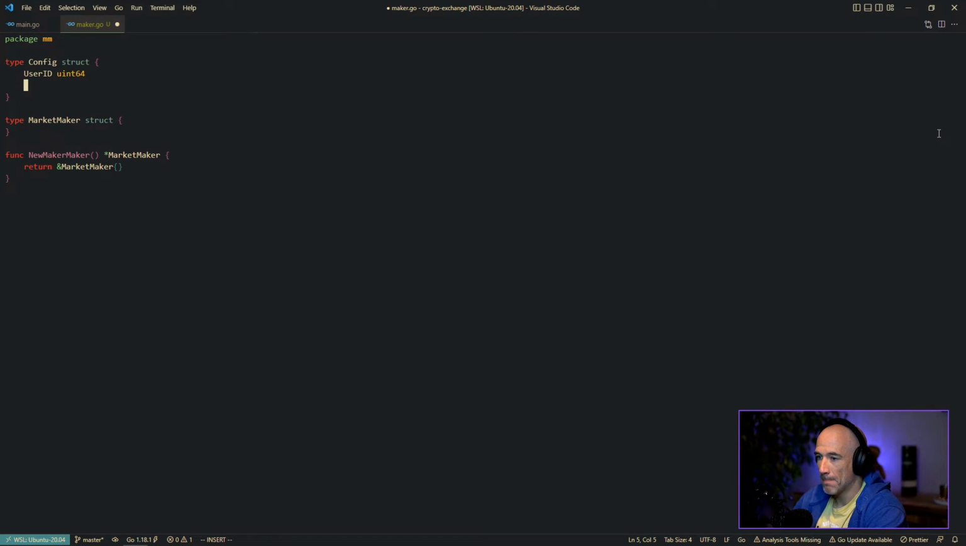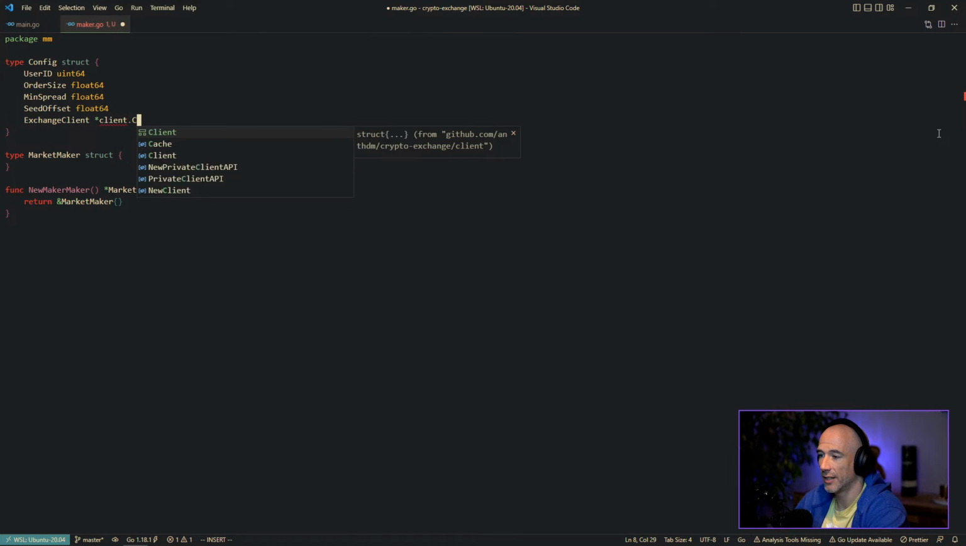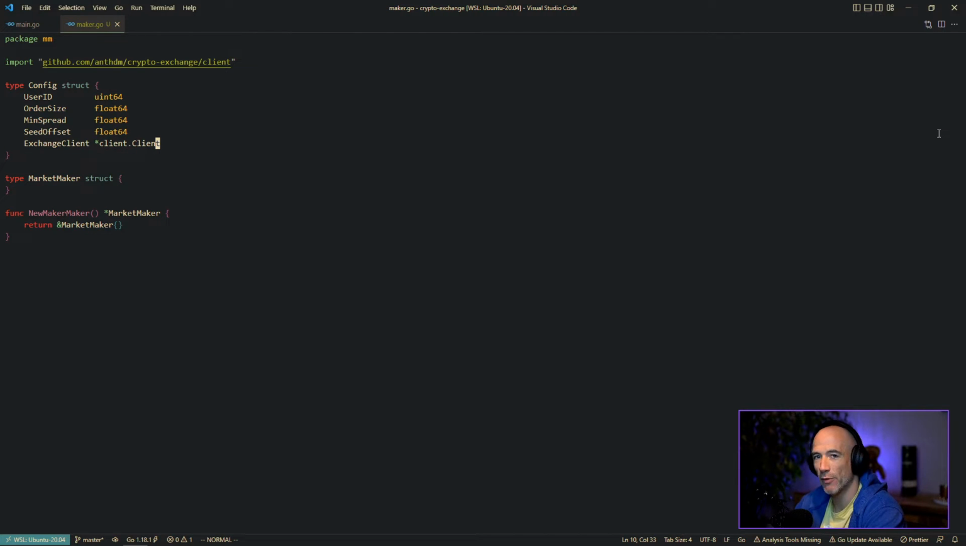We need an order size, which is going to be a float64. We need a minimum spread, float64, and it will all make sense later on. We need a seed offset, float64 once again. We need the exchange client, which is going to be a pointer to a client, of course, because we need to interact with the exchange. We have our own client to our own exchange through JSON. I think that would be good for now.